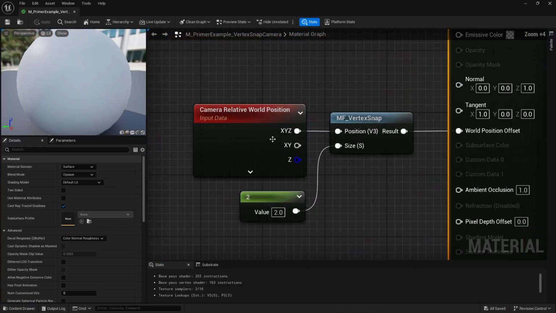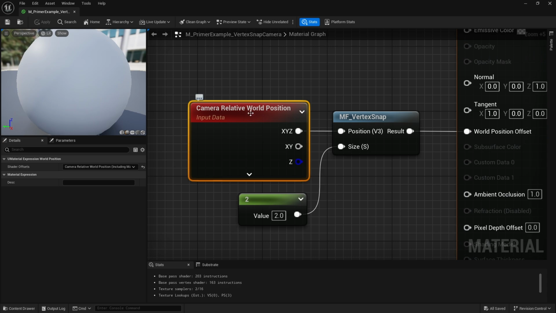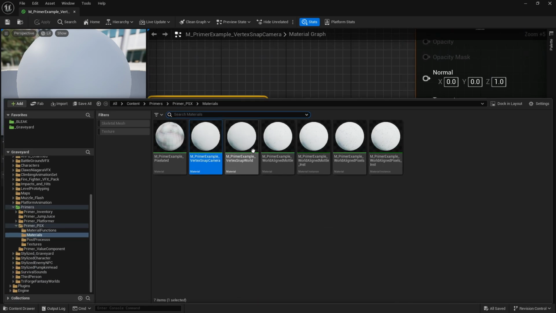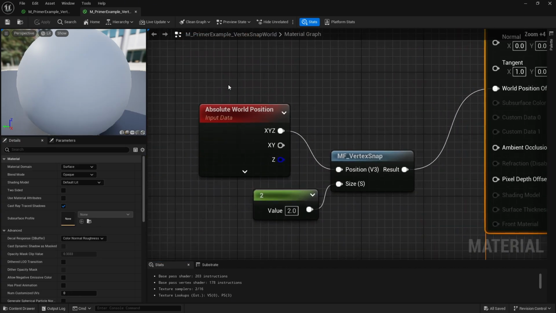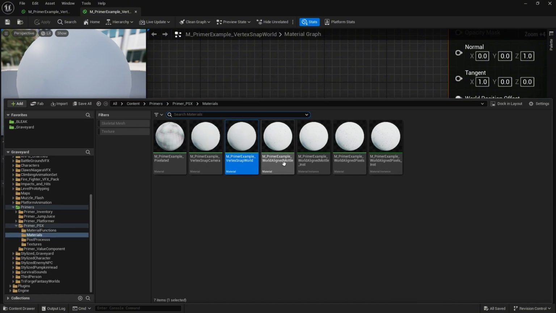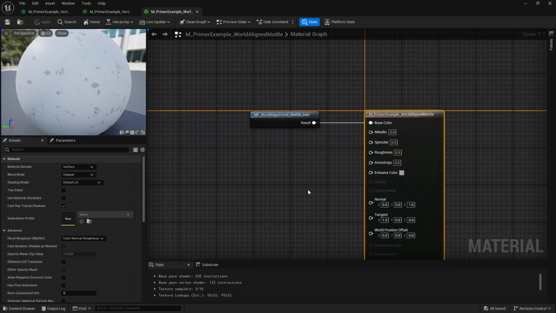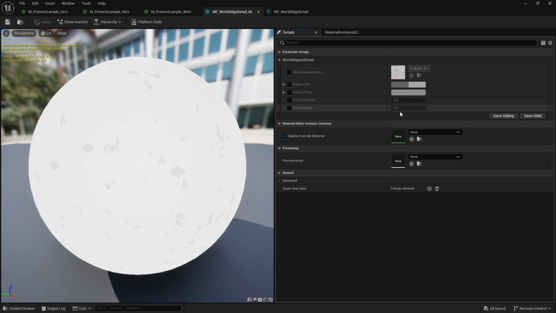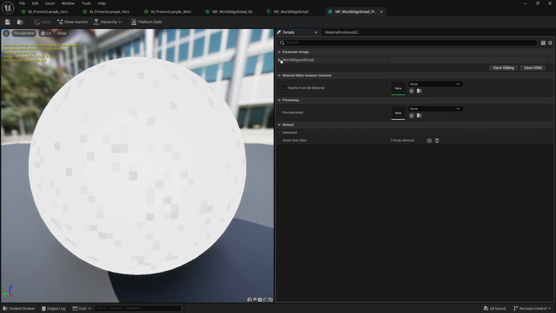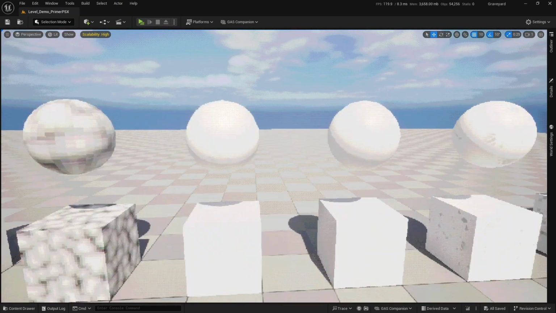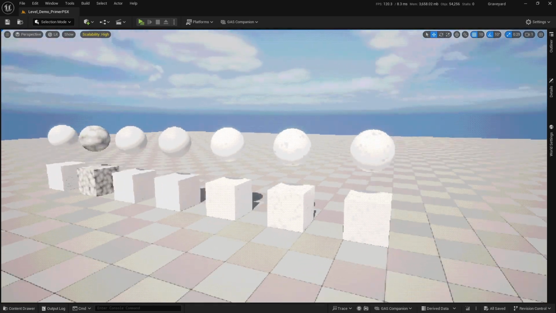We've got the vertex snapping for the camera location, so we use the camera world position into the vertex snap into the world position offset. Here we're using absolute world position into the vertex snap into the world position offset, so that's the world position snapping. Then we've got our material function from model. Inside this instance is where we control the parameters that we want. So for example, the pixel version just changes the texture. You can also change the tint, the tiling, multiply, and the power. So again, all of this just comes together inside this final PSX rendering pack.